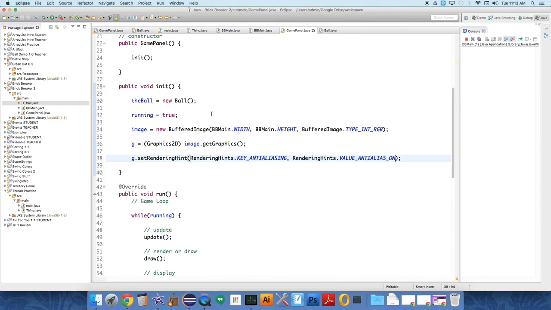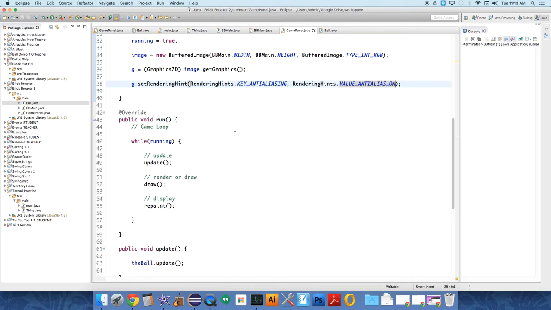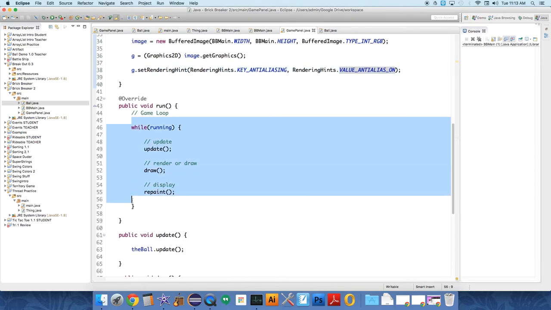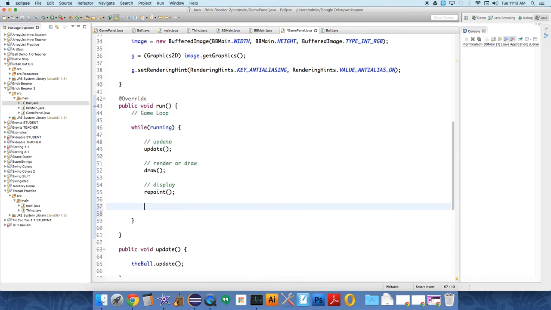Oh, it's going too fast. Yeah, I forgot to put the wait timer in here. So in the game loop right here, it just goes so fast you can't even see it. So we need to wait at the end of the repainting. And we do that by just asking our thread to sleep. And sleep just means pause.